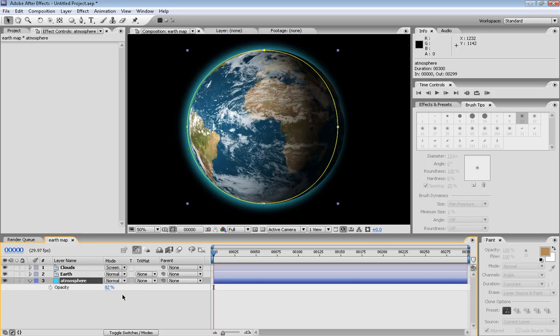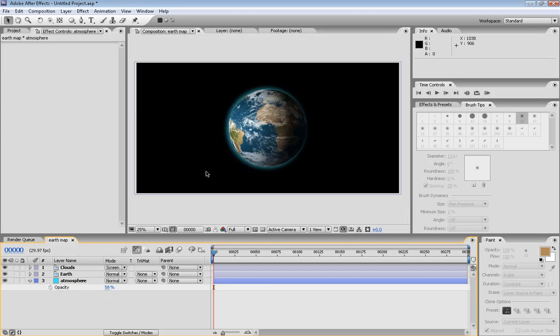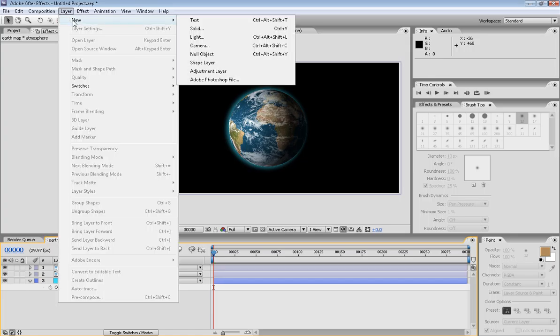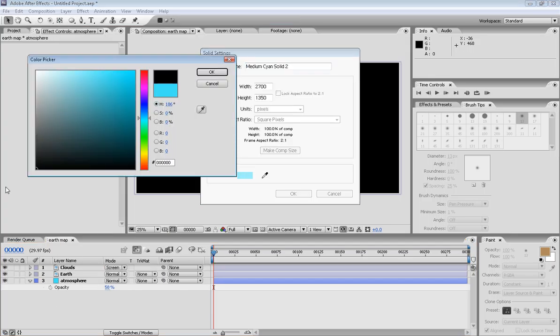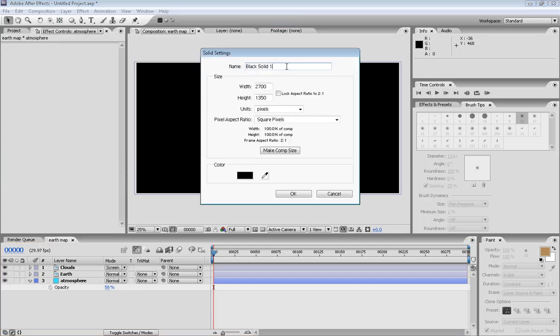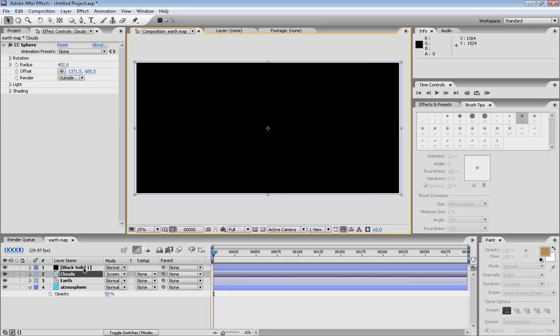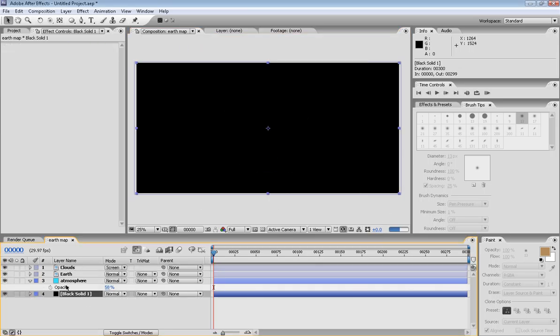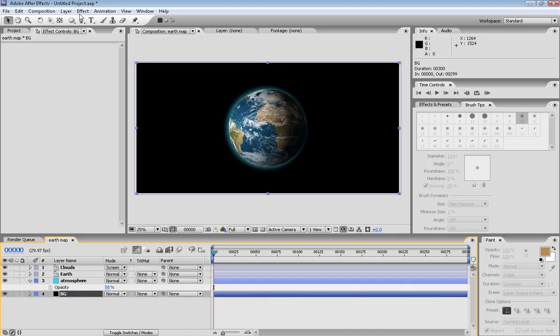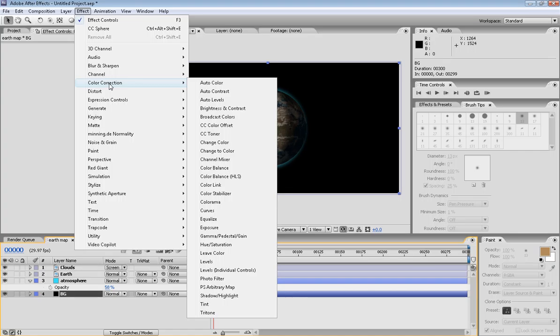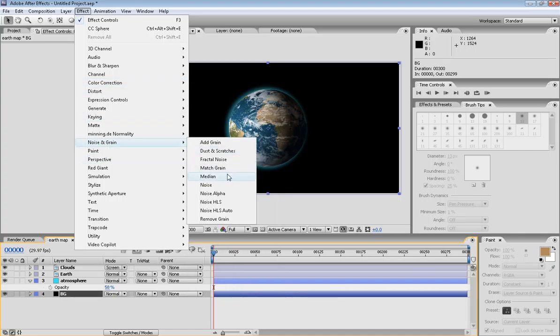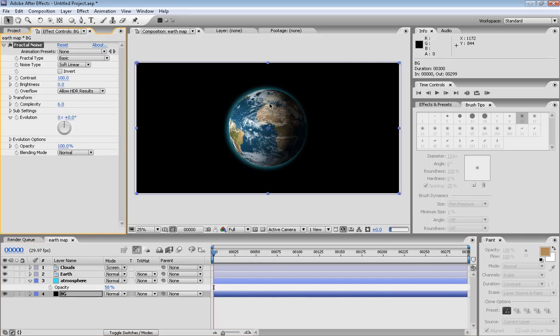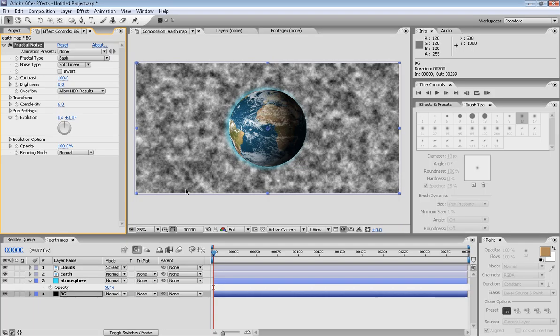Next we're going to do our background with the sun and all that stuff. So I'm going to make a layer, new, solid, make it black, put it in the bottom and name it BG for background. Then I'm going to click on our background, go to Effect, Noise and Grain, Fractal Noise, which gives you this right here.